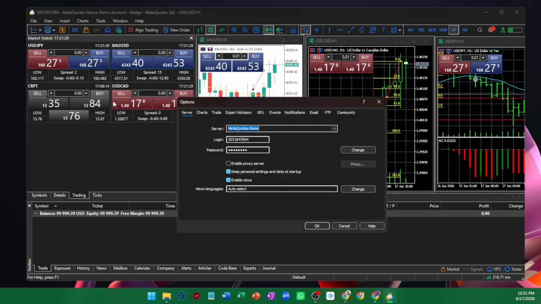In the Options window, go to the Server tab. This is where account connection settings are stored. On that tab, look for the Change button and click it. That will open the password change dialog.